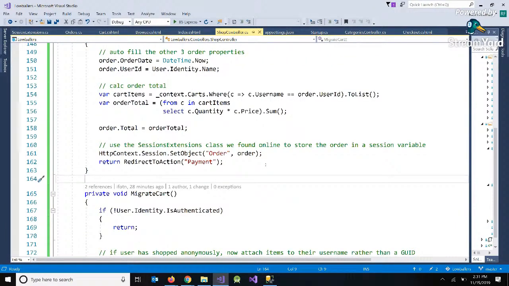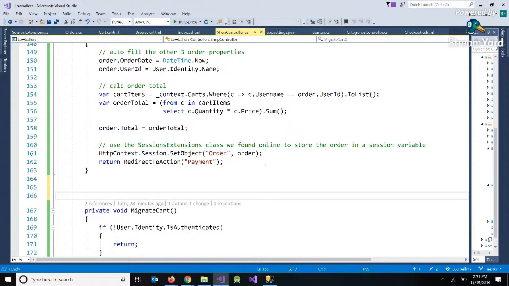Is that the lottery winning call right there? I don't know. Whatever that is.